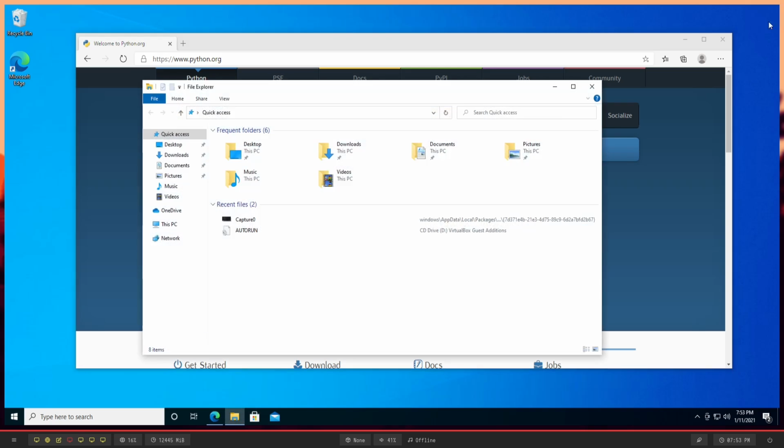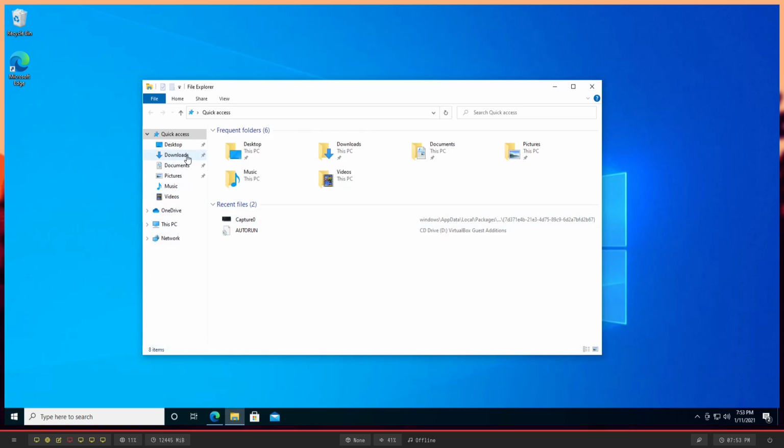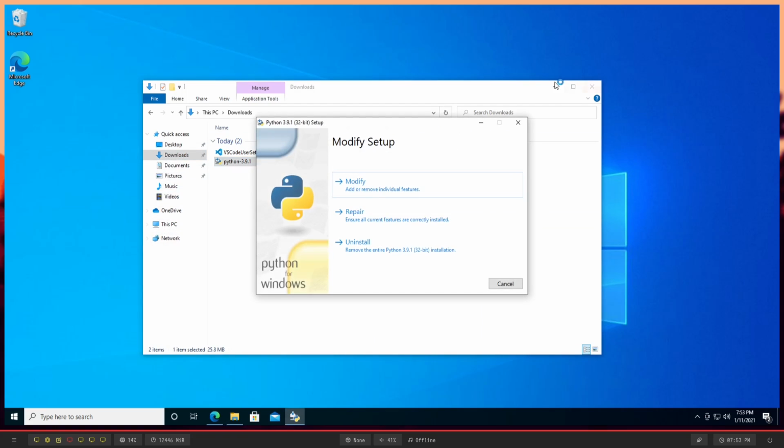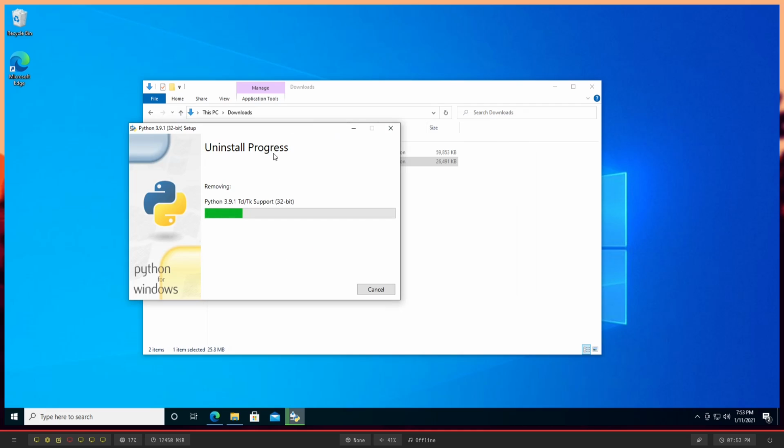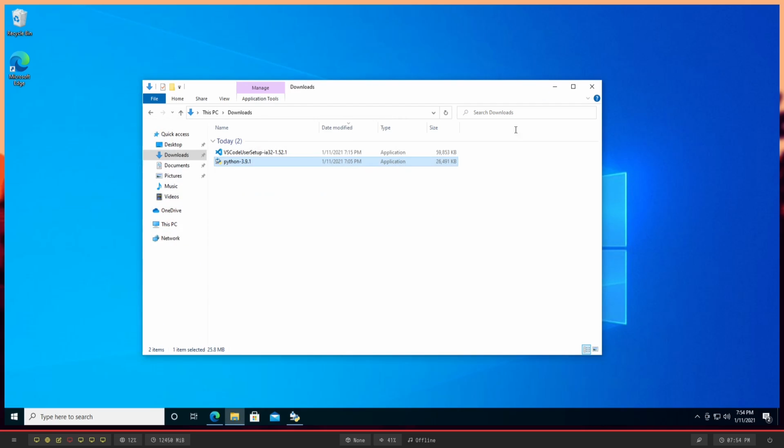I already downloaded it over here. So just double click on that. I already installed it, so I'm just going to uninstall it. You shouldn't do this. I mean, you won't have to do this. I'm going to install it all over again. Let's just wait for this to finish. Okay, so now I'll click on this.